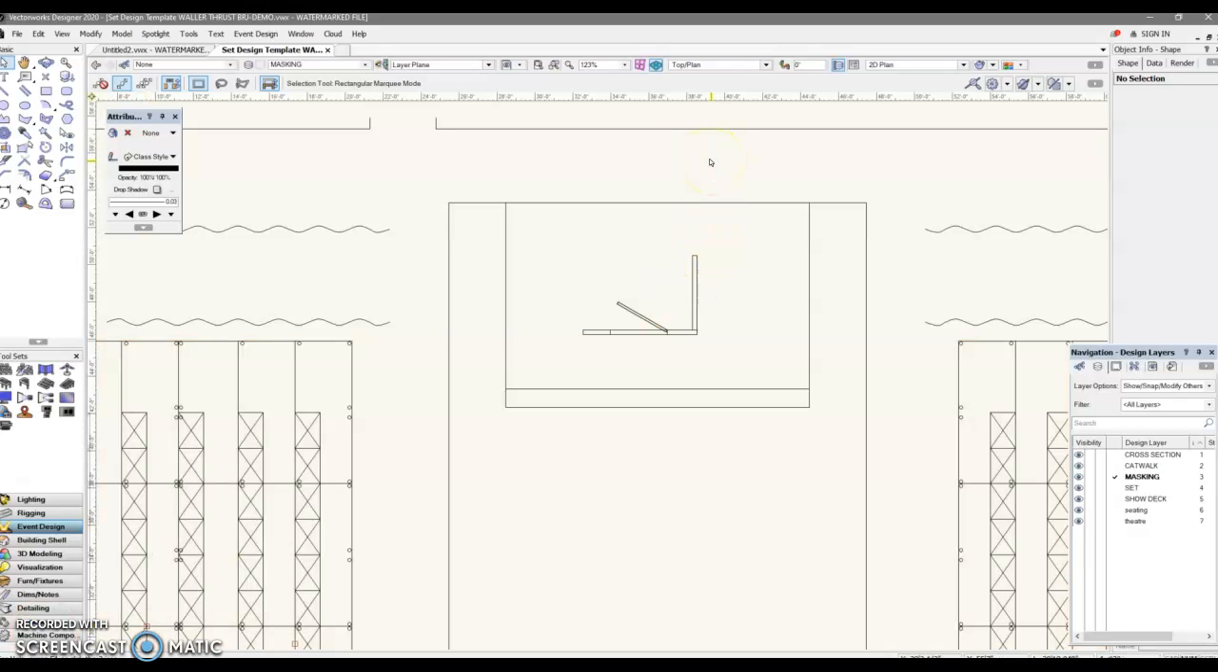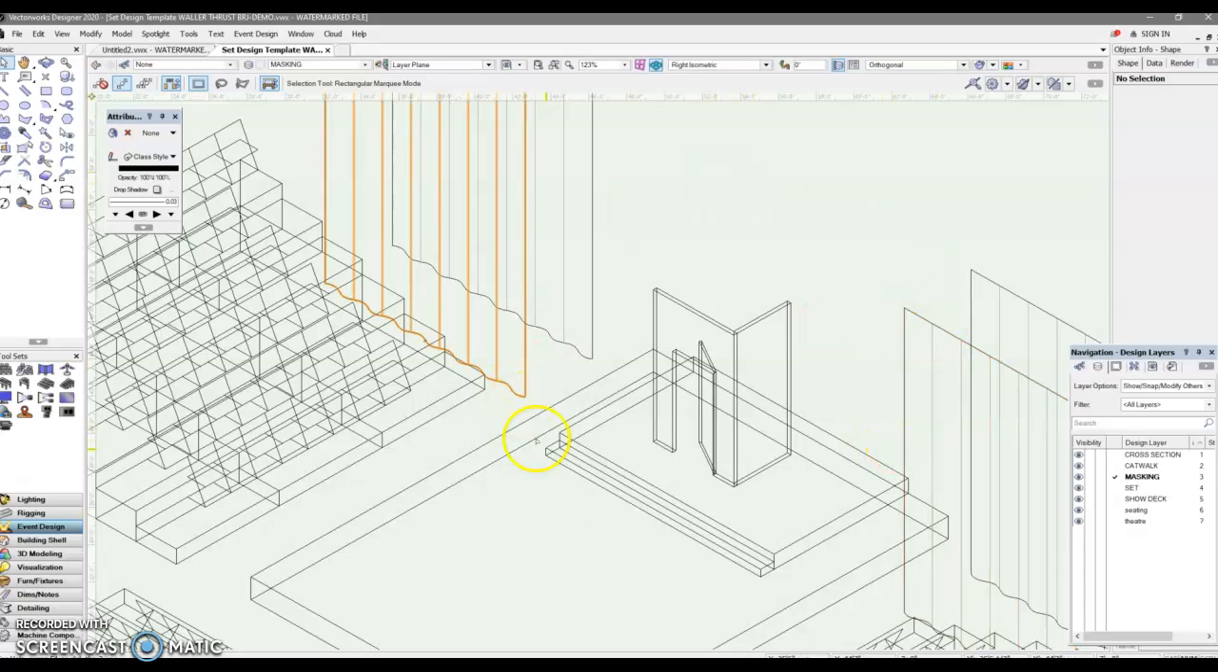Hello again. Now we have a nice little model of the set that we've been making. Not the greatest set in the world, I suppose, but something that has all the components. There's a lot we can do to it to make it a real working set. But as a demonstration, I think it will serve well.